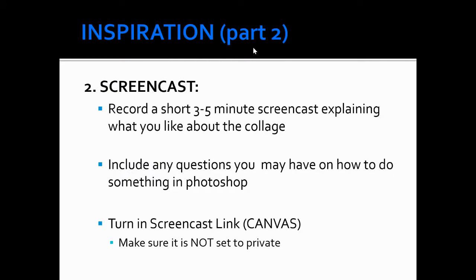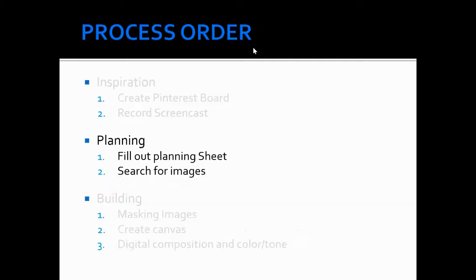Then record a screencast that's 3 to 5 minutes long and explain what it is that you like about the collage. And more importantly, let me know if there's something in particular that they did that you're not quite sure how to achieve in Photoshop. And then I can see if I can work with you one-on-one, or if enough people ask me for the same things, I'll record some demos for you to use. You're going to turn your screencast into Canvas. Then we're going to move on to the planning phase.